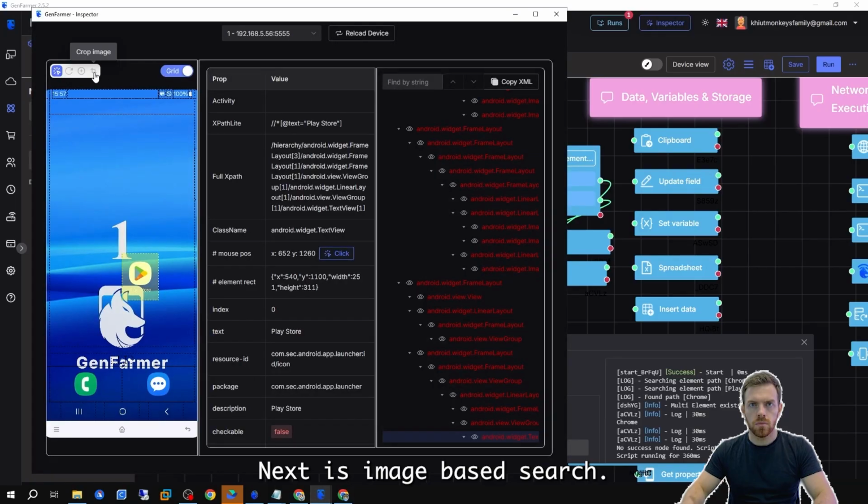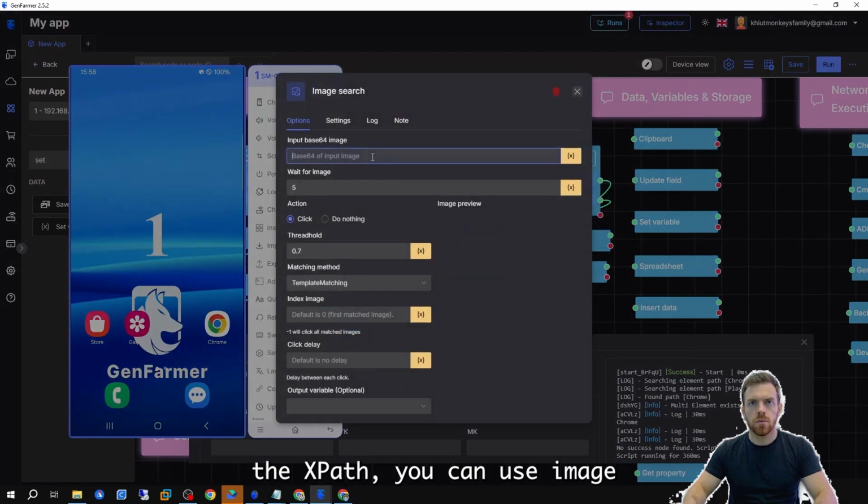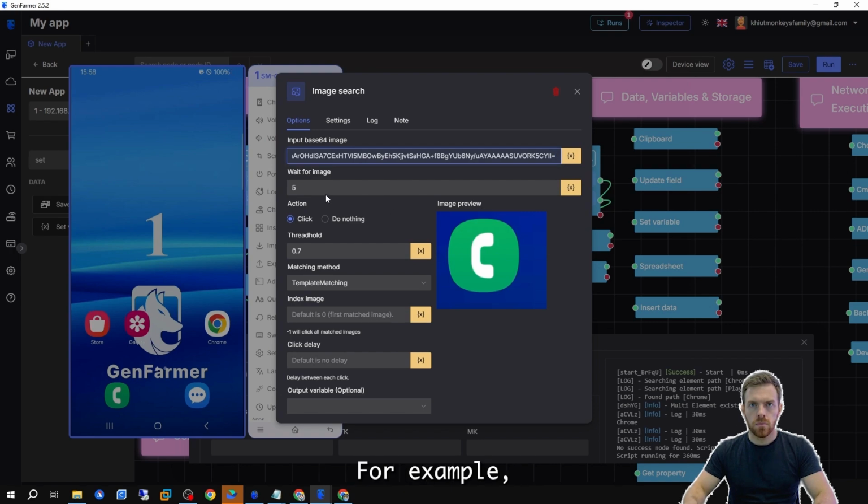Next is image-based search. In Inspector, there's an image section. If you can't capture the XPath, you can use image matching instead. For example, we'll scan using this phone image. Paste the image data, base 64, here, and it will load like this. Then you need to set a few properties. First is the wait time, how long to wait for the image to appear. Set 5 seconds, 10 seconds, depending on your needs.